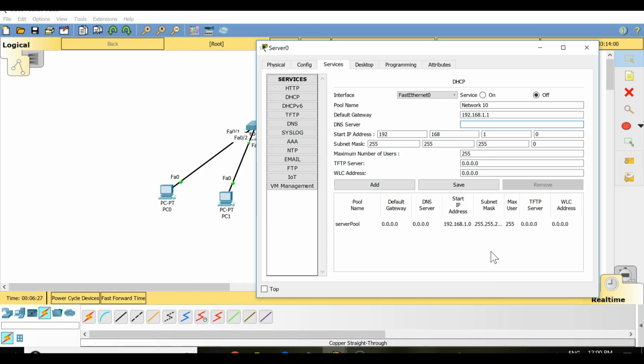Now the DNS server can be anywhere. It's not necessary that the DNS server is within the same network. Let's assume here the DNS server can be somewhere on the internet, let us say at 200.100.50.10. Let us say this is my DNS server somewhere.